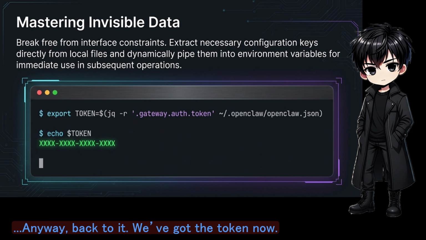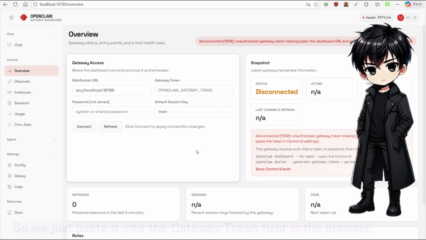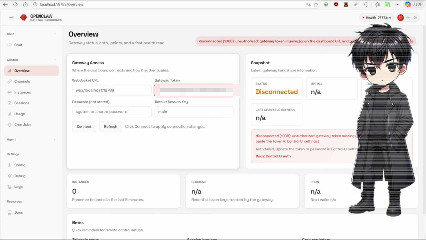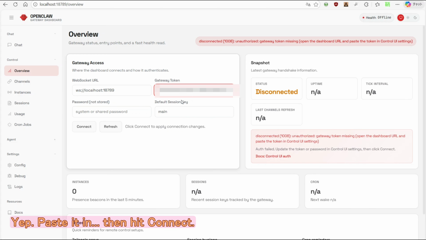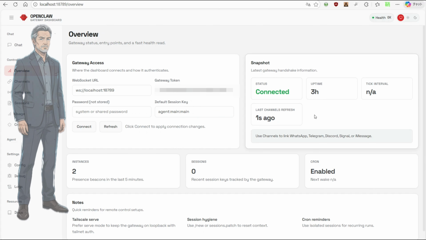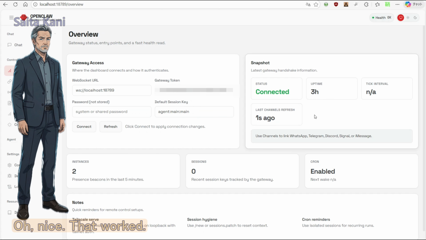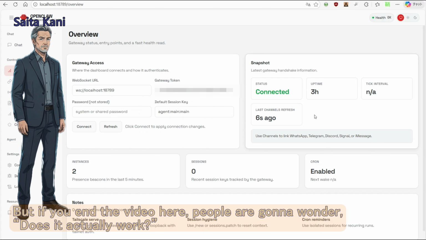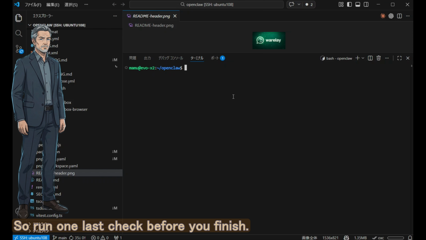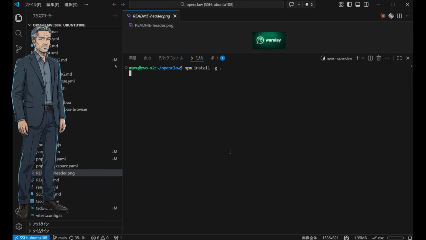Anyway, back to it. We've got the token now. So we just paste it into the gateway token field in the browser. Yep, paste it in, then hit connect. Alright, now it says connected. Oh, nice. That worked. But if you end the video here, people are gonna wonder, does it actually work? So run one last check before you finish.